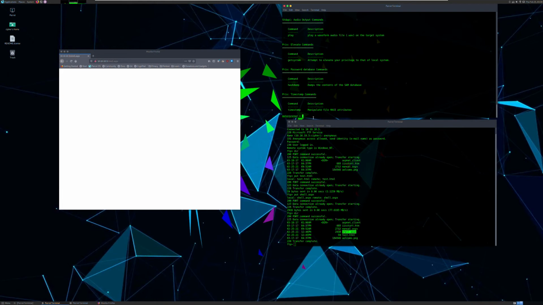Kind of the two big ones that I want to focus on right now are hashdump and getsystem. All right, so hashdump, you can probably guess, it's going to dump the hashes. On a Windows system, this is going to be your SAM file.